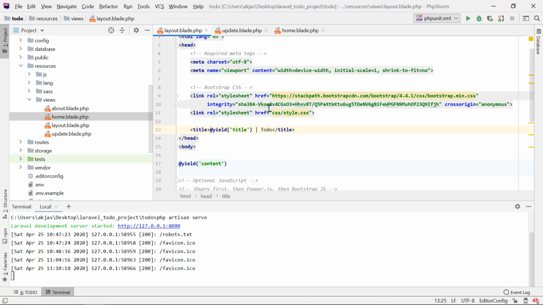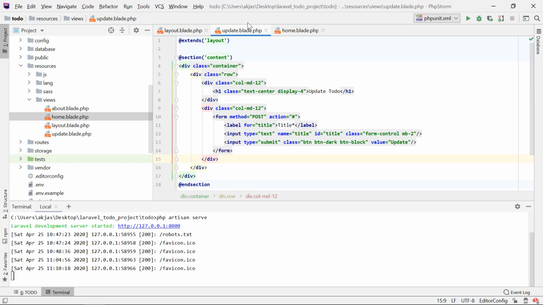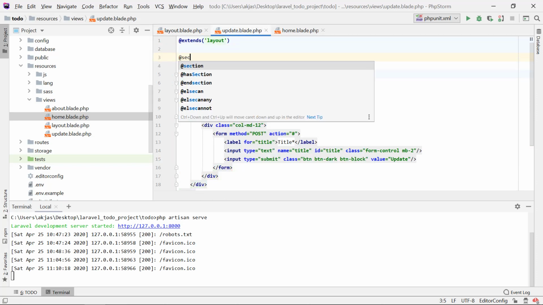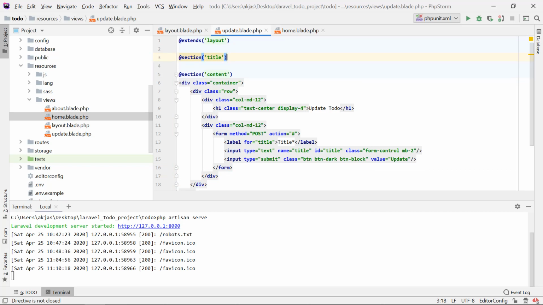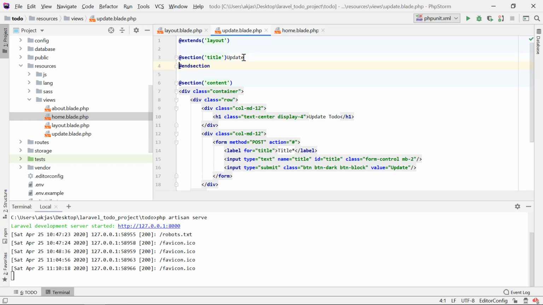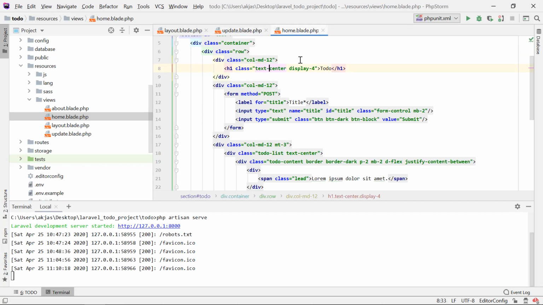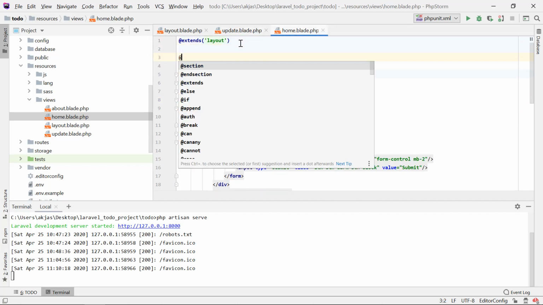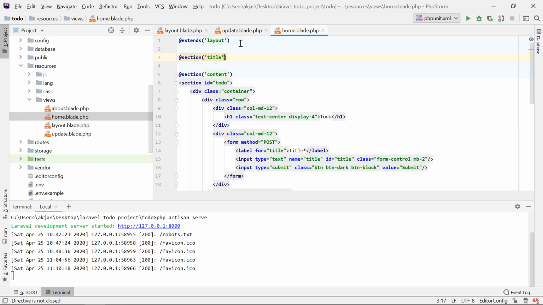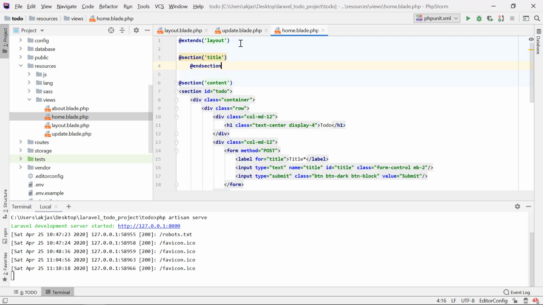Now I can come back to update.blade.php and make a new section. @section, name of the section is title, and we want to yield, this is the update page, so I'll just say update and end the section. I'll do this in multiple lines so that you can understand. This is the same thing for home.blade.php. I'll do a section, name of the section is title, end that section, and in between I'll just say home.